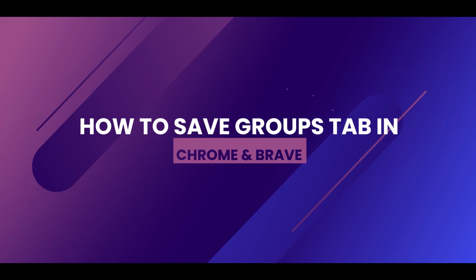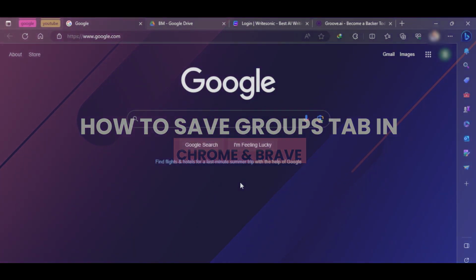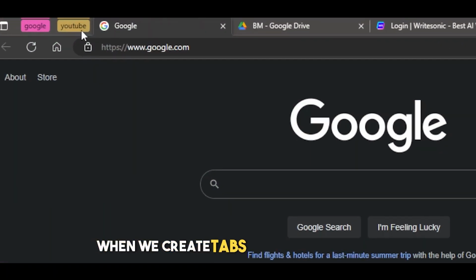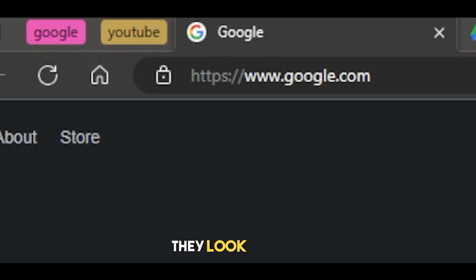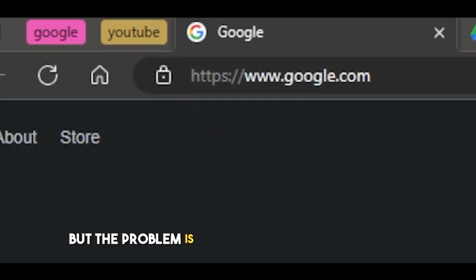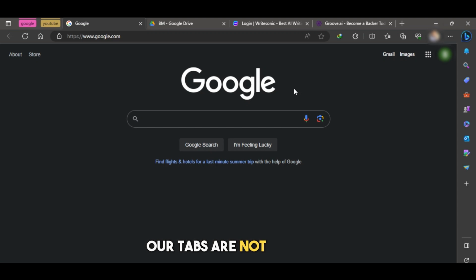How to save your group tabs in Chrome or Brave. In this video, you'll learn how to save your group tabs and keep your sanity intact. When we create tabs within our Google, they look like this, and we can actually create groups to keep them organized. But the problem is that every time we close our window, our tabs are not saved.